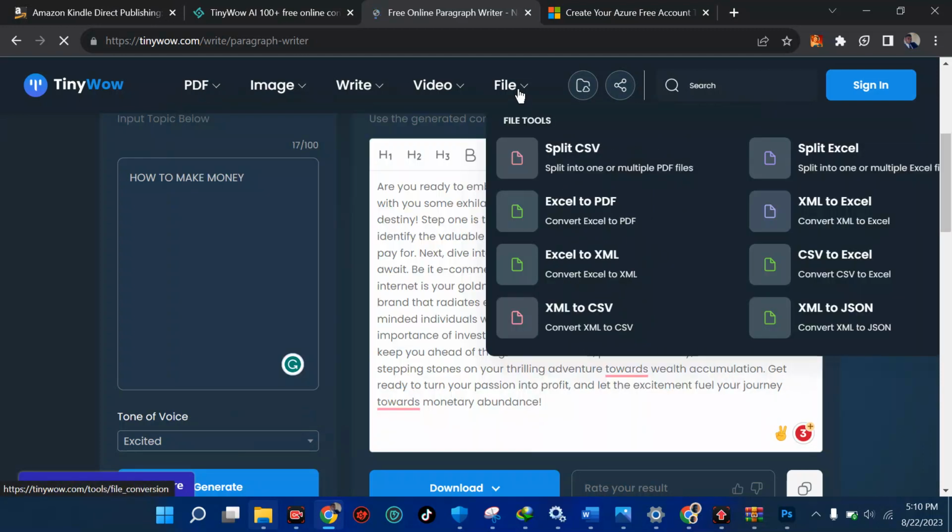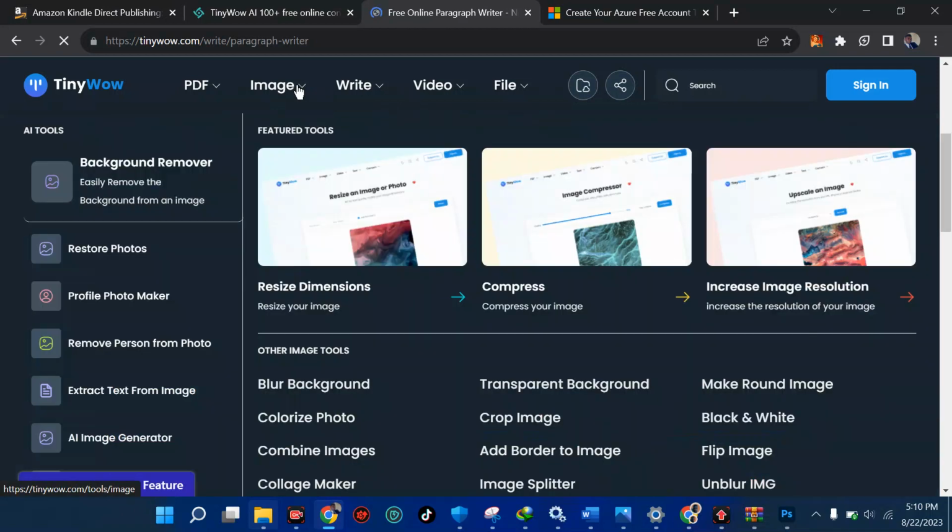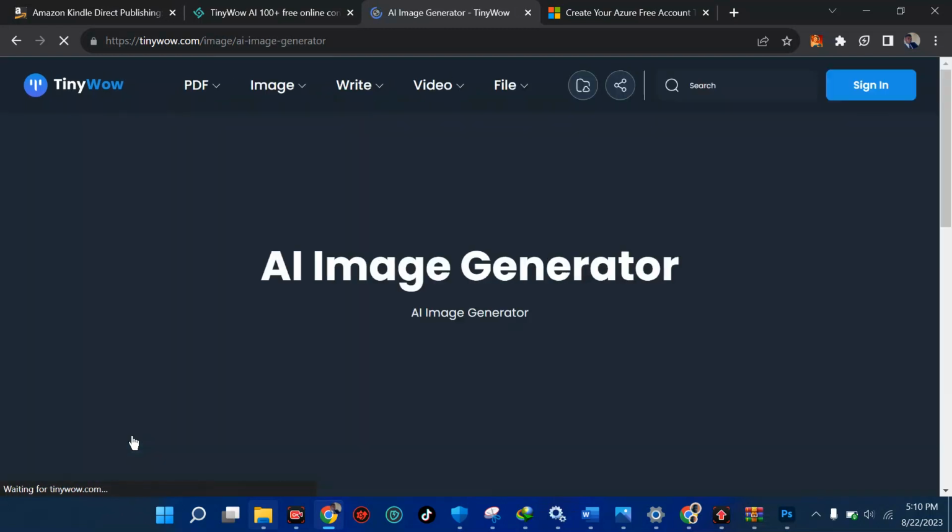The file, you can split CSV, you can just come to image as I've spoken, generate any kind of picture you want, and you're good to go. I believe you enjoyed this tutorial and you've added to your knowledge.